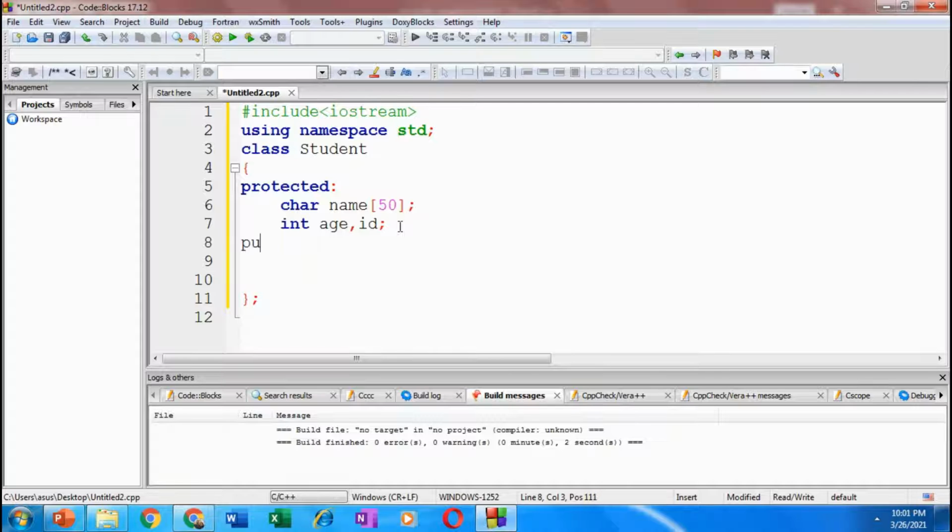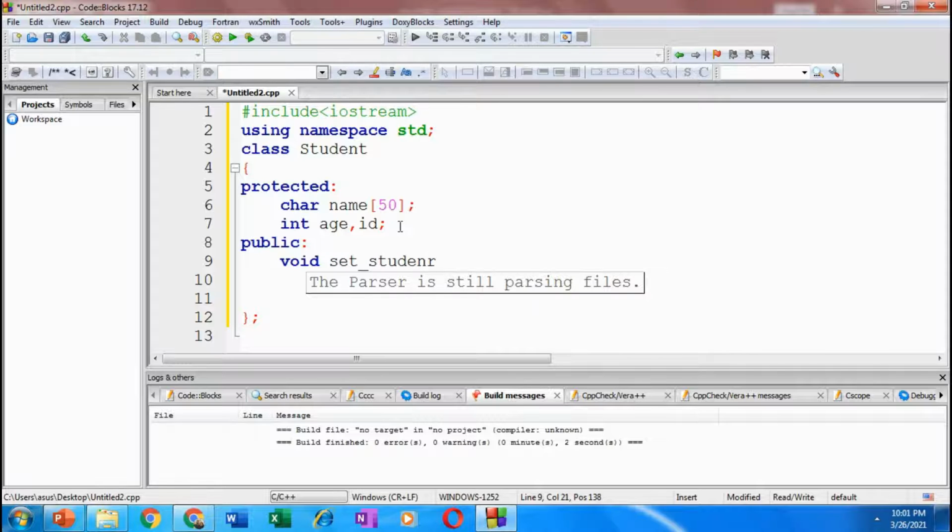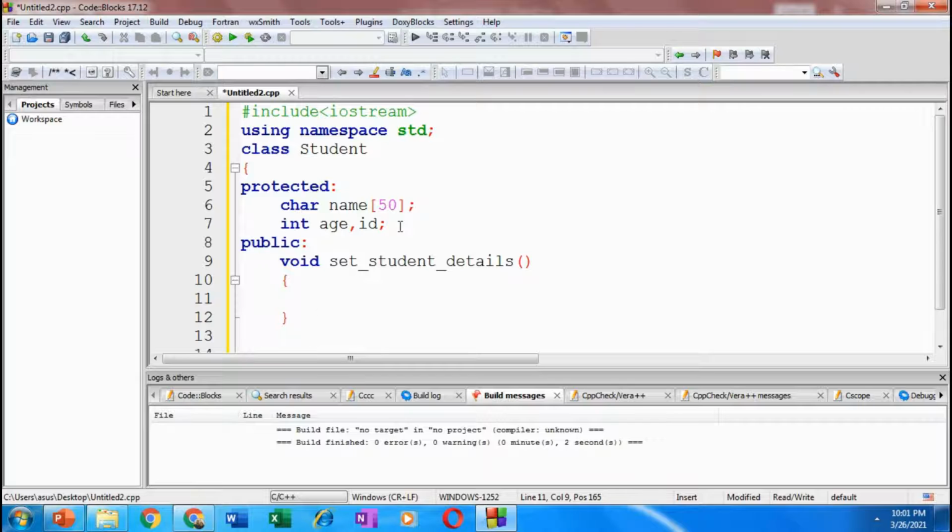Now let me add a few public members also, and these are going to be the member functions of class student. Let me first add a set function that enables the user to enter the name, age and ID of the student. Let me implement this like this. The return type of the function is void, then setStudentDetails. When I invoke this function, it should be able to read the name, age and ID of the student.